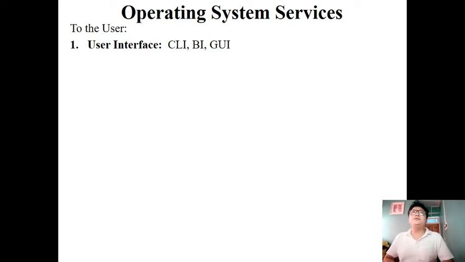Some of the common user interface classifications are CLI, BI and GUI. CLI stands for command line interface. In a command line interface, you give the command on the console or the command prompt for execution. The operating system will interpret that command and do some task. Next is the BI, batch interface, where a group of commands are grouped together and stored in a file, and the operating system will execute a group of tasks at a time. Okay, so in a batch OS, the user is allowed to give a batch of commands.